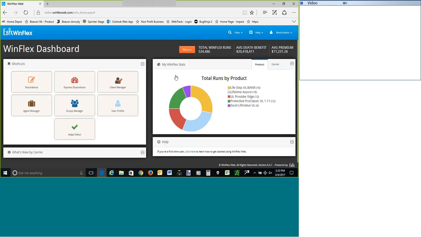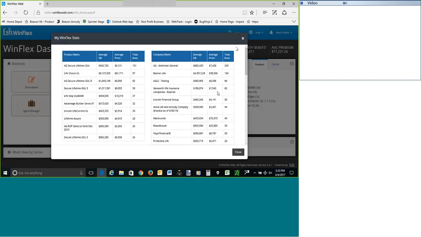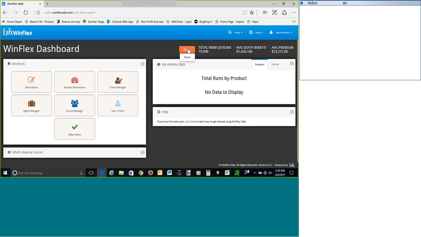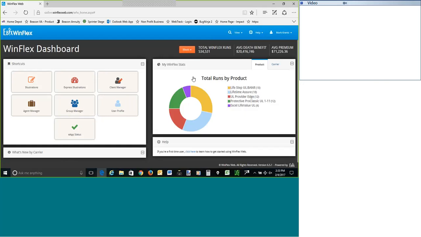All right, one other thing is that you do have access to your stats here, again by carrier product. Click in the white space, you can view a deeper dive in there. And then we've got our global WinFlex stats that you'll be able to take a look at as well. All right, so that is the dashboard.